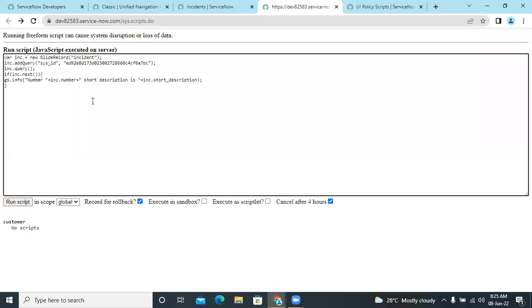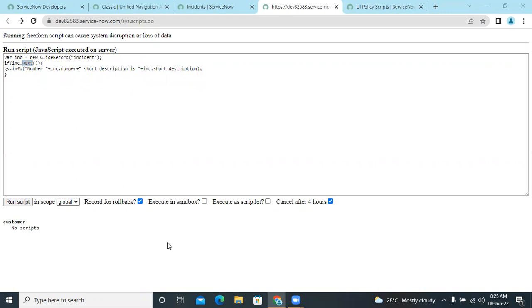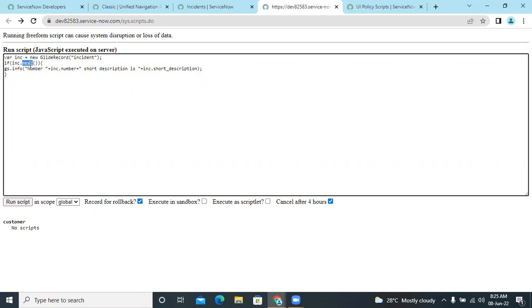So instead of writing all this, what you can do? You don't need these statements, which is addQuery and query. So you just need this sys. We can remove these two statements, addQuery and query. And instead of inc.next, you can use get. Okay, and you can pass the sys.